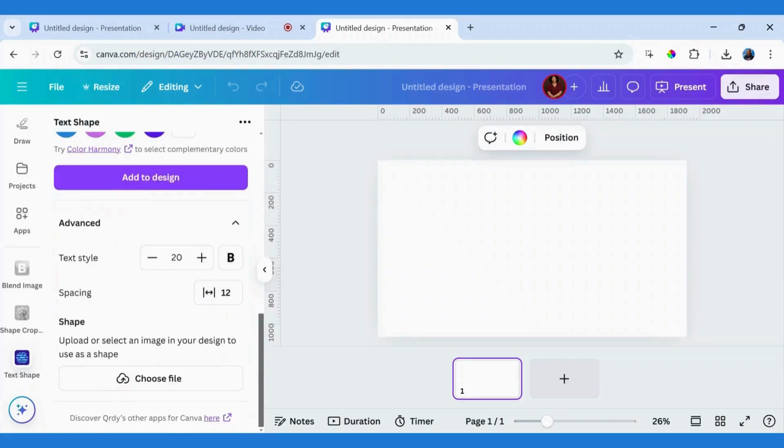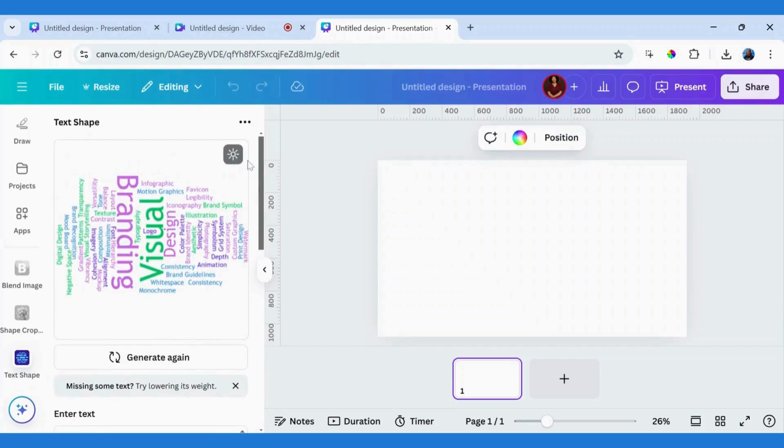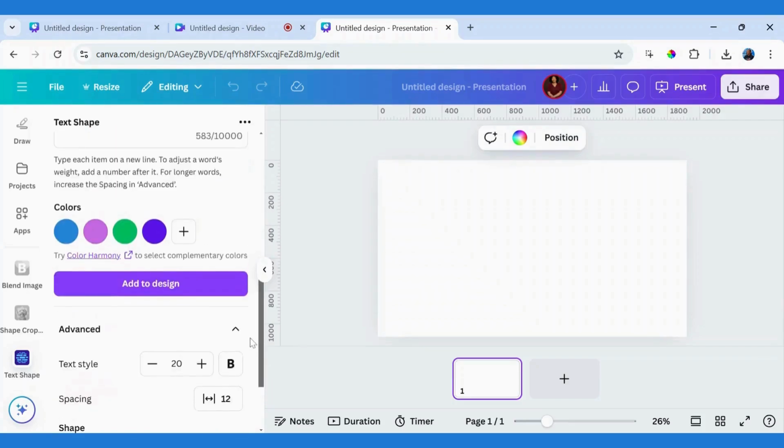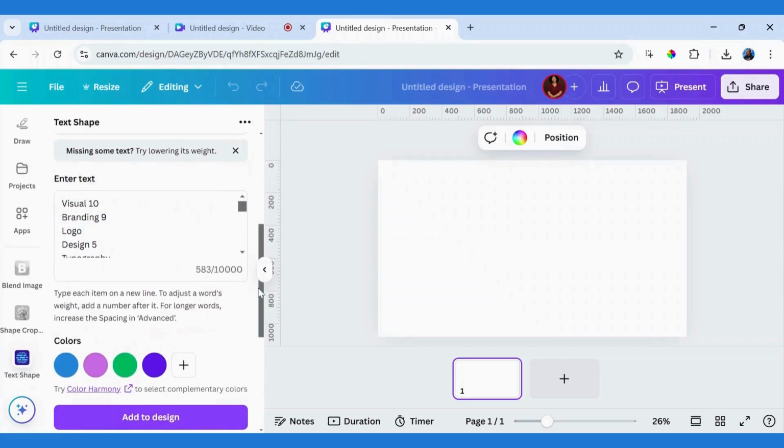You can also upload a shape here, upload or select an image in your design if you want to use that as a shape. I can upload an image here, but that's not what I'm going to show you right now. I'll show you how you can do that much later with a different app. So with all of this done, what I'm going to do is click on add to design.